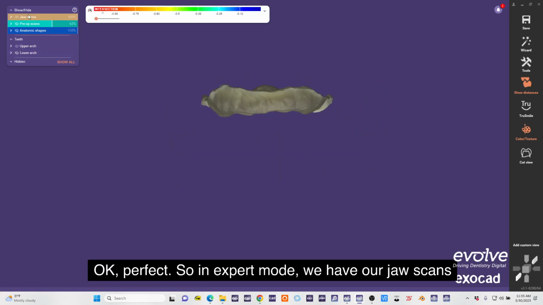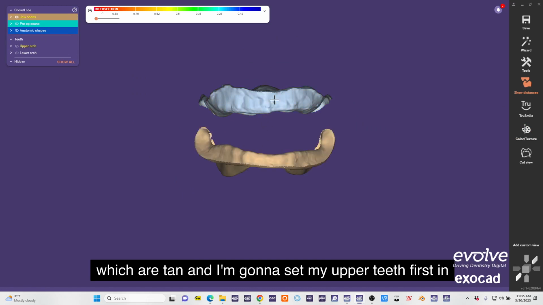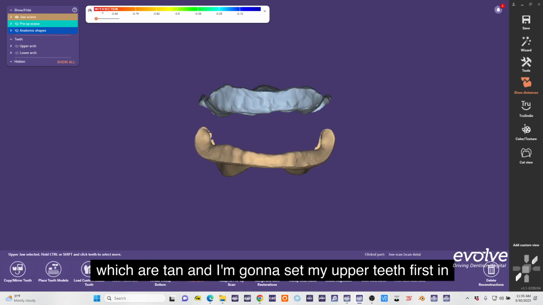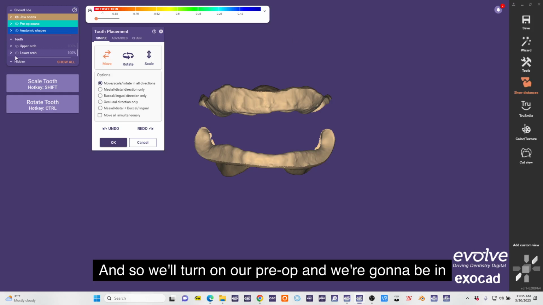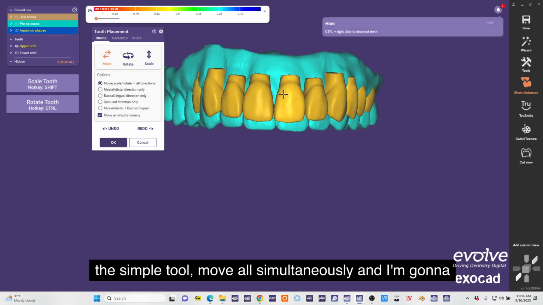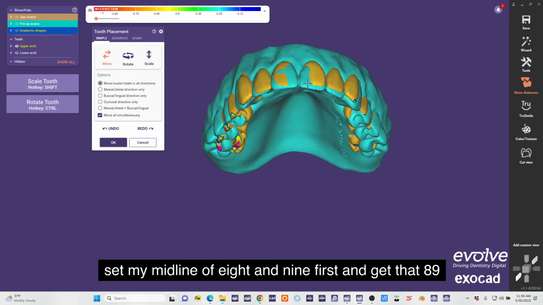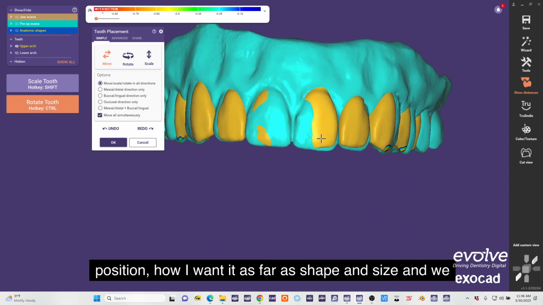Perfect. So in expert mode, we have our jaw scans, which are tan, and I'm gonna set my upper teeth first in the teeth placement tool. And so we'll turn on our, and we're gonna be in the simple tool, move all simultaneously, and I'm gonna set my midline of 8 and 9 first and get that 8 and 9 position how I want it as far as shape and size.